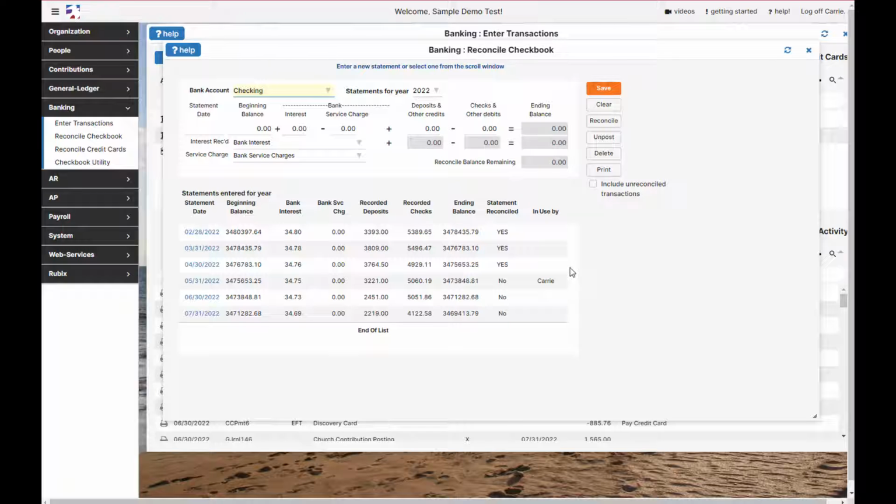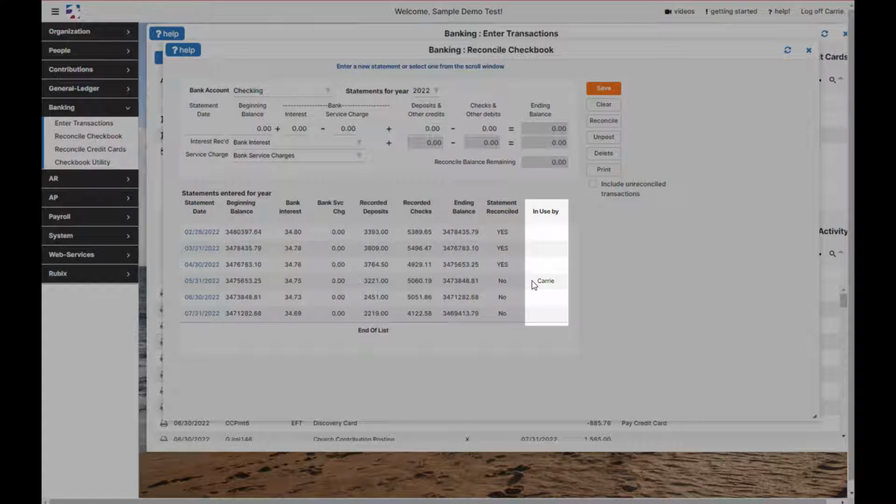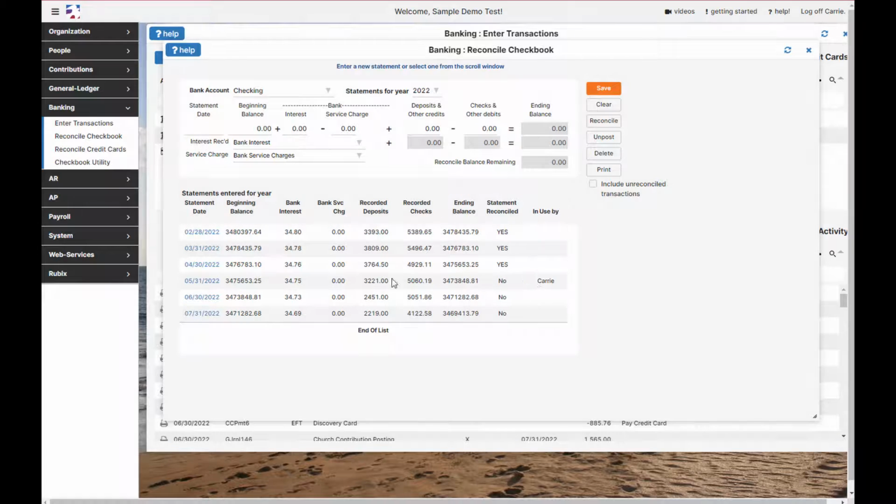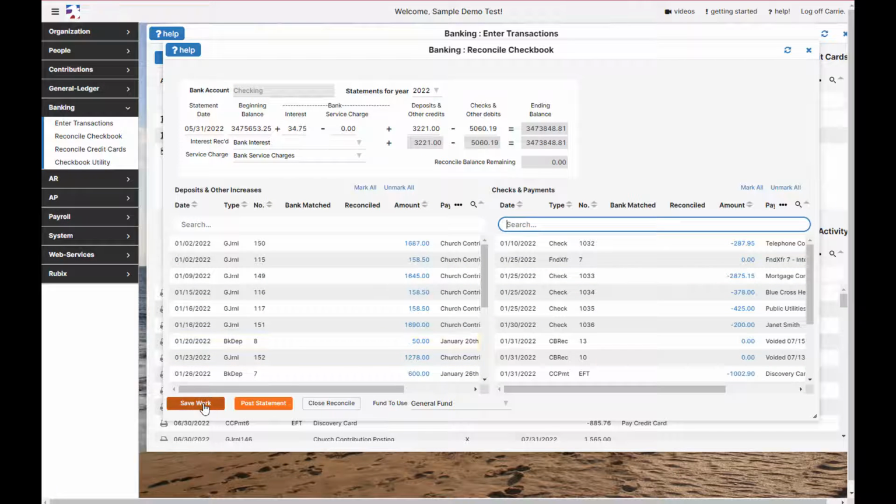Only one person should be reconciling statements at any time. On the window displaying the list of statements, there is a column titled In Use By. When this field contains an entry, only that user can work with the statement. This field can be cleared by the user pressing the Save Work button on the Reconcile form, or closing the Reconcile statement.